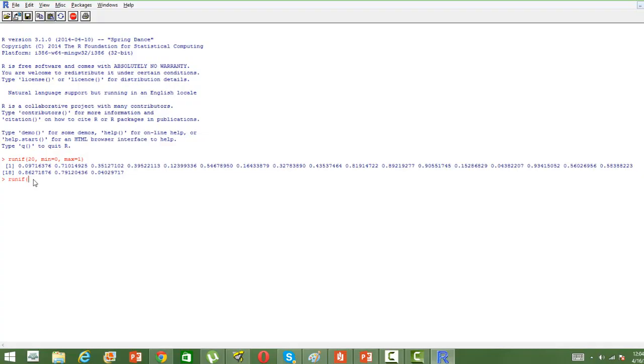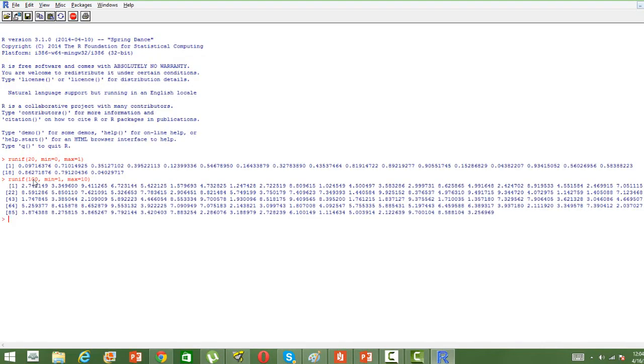This time we are going to have a bigger size. Say we want 100 numbers in the range of 1 to 10. Now you can see we have 100 random numbers in the range of 1 to 10, and we can just increase the number as per our requirement. So that's how we create random numbers using uniform distribution in R.